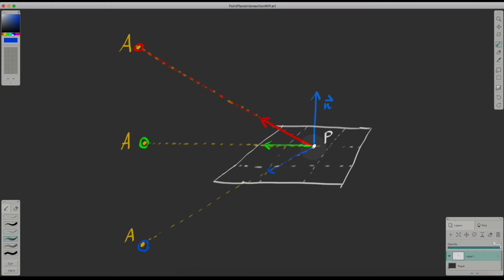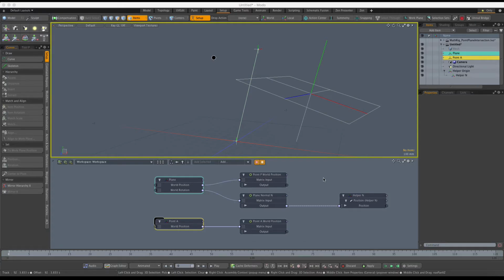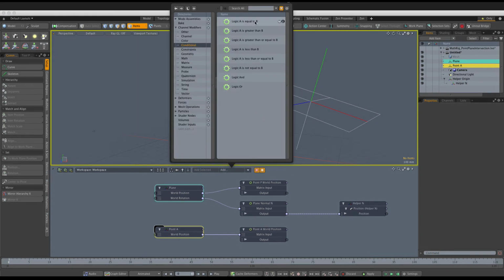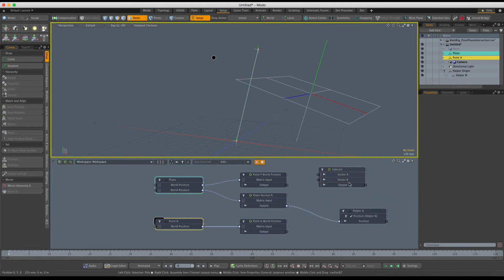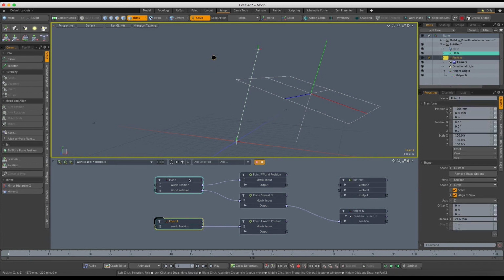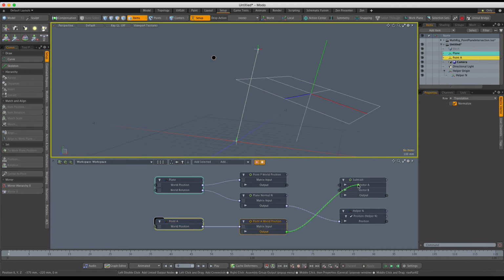so the vector going from the point on the plane P to our point that we are testing A, and we need to have this vector normalized. So that's quite straightforward. We need a vector math subtract operation, and as our vector A, we need our point A world position. So point A world position goes to vector A, and then our point on the plane position goes to the vector B, and this gives us the vector PA.